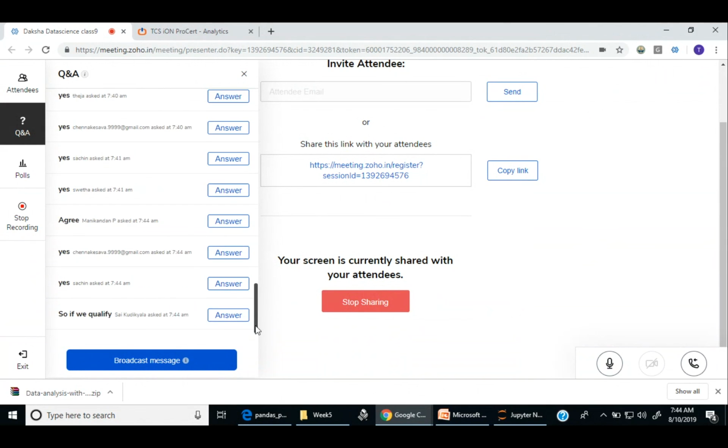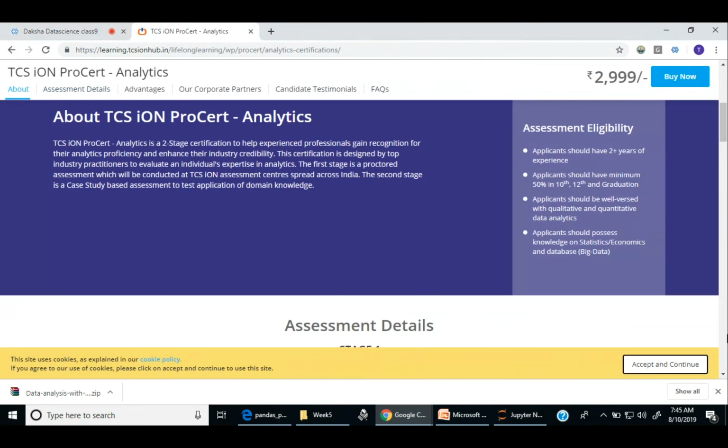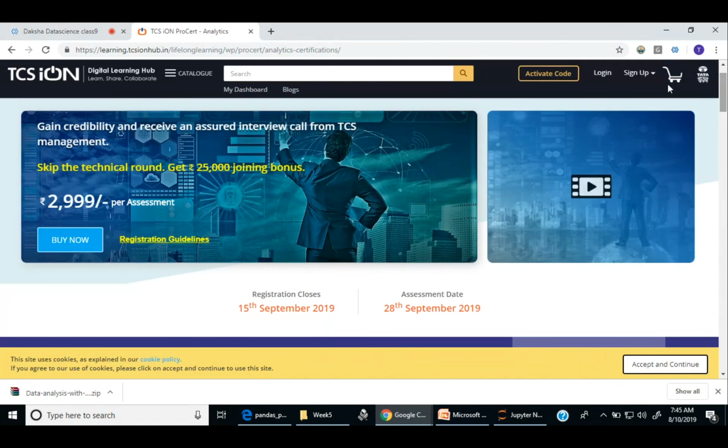And what are the advantages? If we qualify, what will happen? There won't be any technical round, there will be an HR round. That's it. You can see here, clearly mentioned: gain the credential, receive the assured interview call from TCS, skip the technical round, get 25,000 as a joining bonus. You are getting my point.